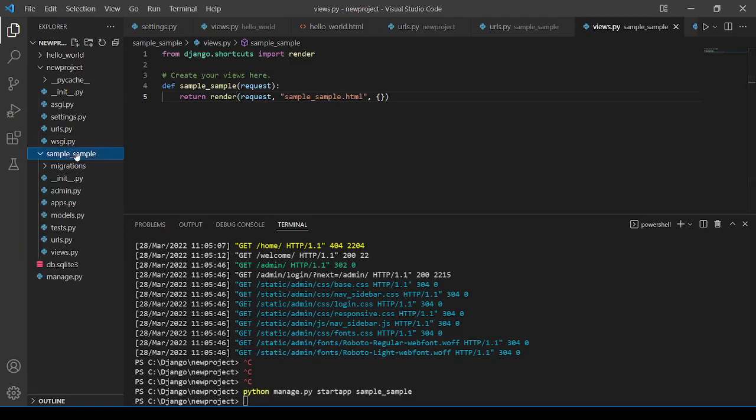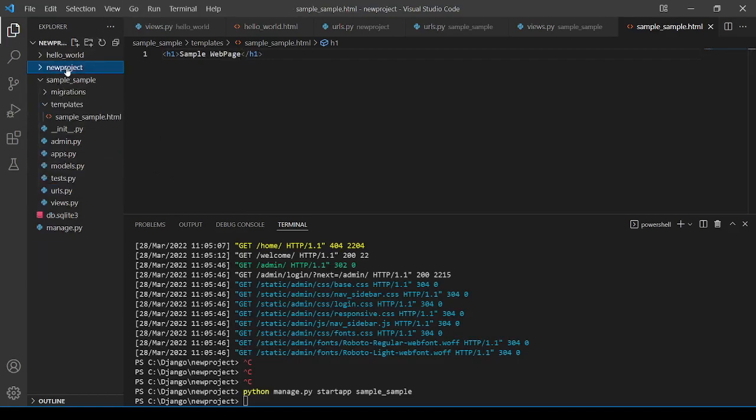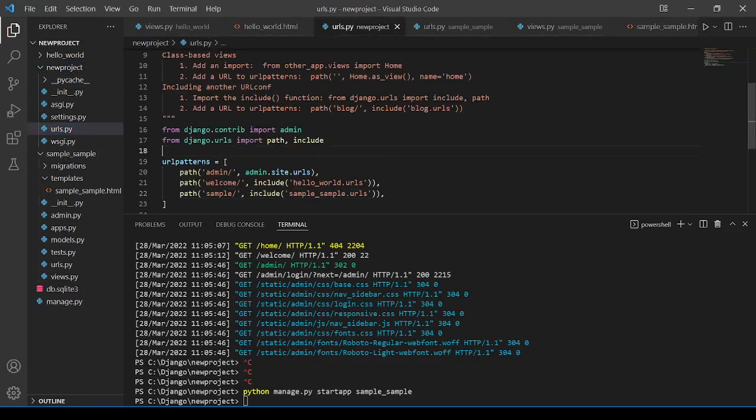Inside this application we need to create another folder for templates. Then inside our templates we need to create this .html file, then the HTML command. Sample web page. Okay, so again in our urls we have a path sample, then let's try.